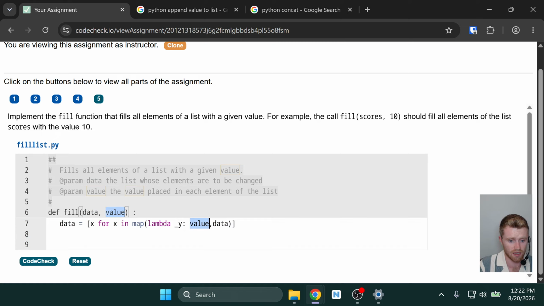And so it's just going to say for each value of the list we don't care about, discard it and replace it with value across the entire data, and then turn it into a list with x for x in map. And then you would have data would now be this. But again, this is the problem where data is not actually the editable version of the data object. It's like a name for what got passed in.